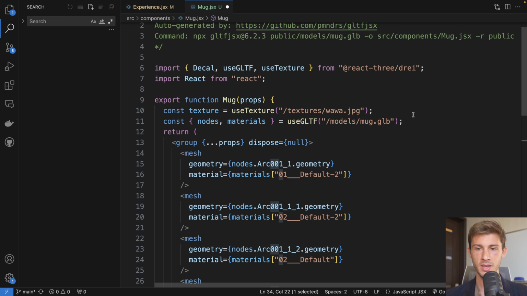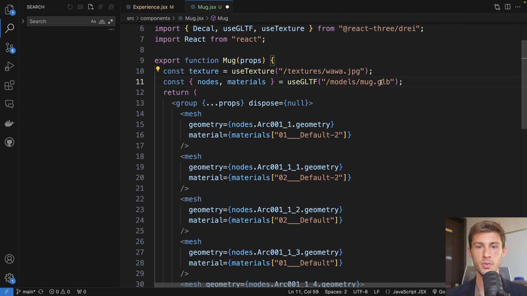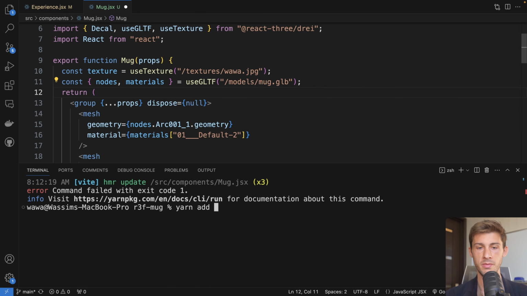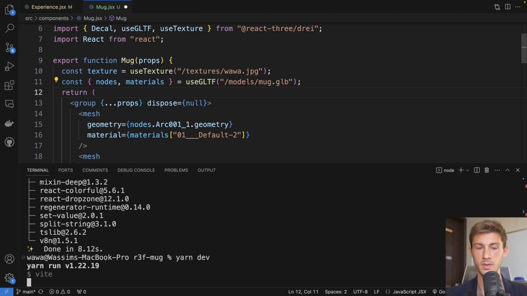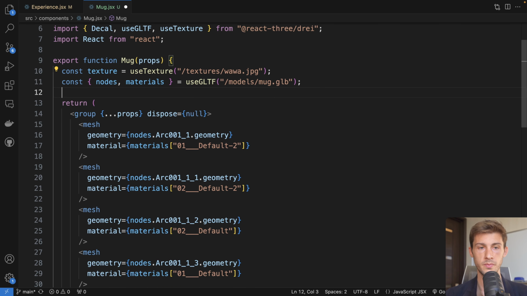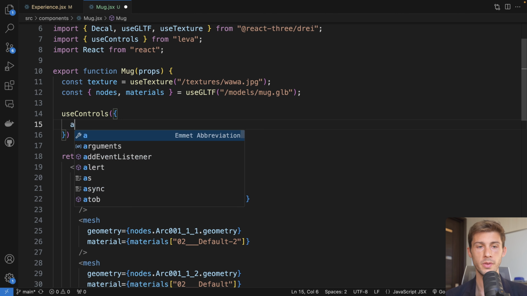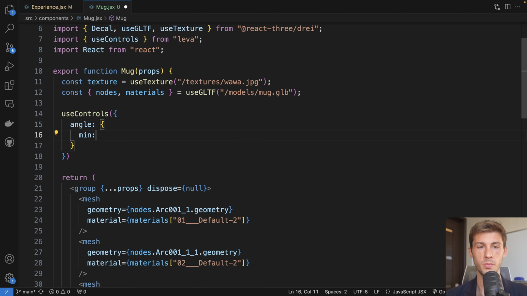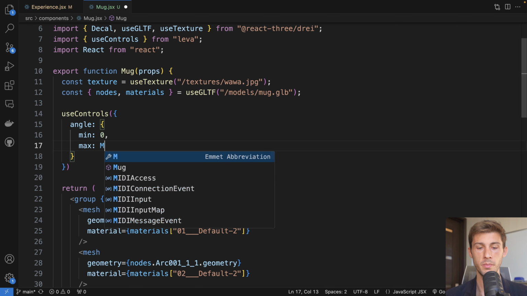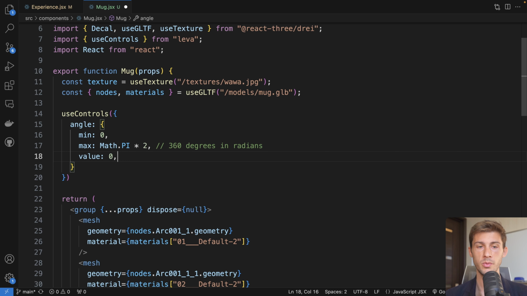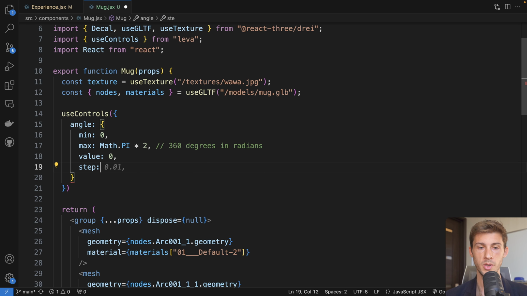So we will be using Leva library to add some UI to be able to adjust the angle and the scale. To do this, we need to add Leva library, yarn dev, and we can hide the terminal. Now we can use controls to have Leva controls, and let's create one for the angle. So minimum will be 0, the maximum will be Math.PI multiplied by 2, so it's 360 degrees in radians. Default value will be 0, and we can define the step. So we go from 0.01 every time we move the slider.